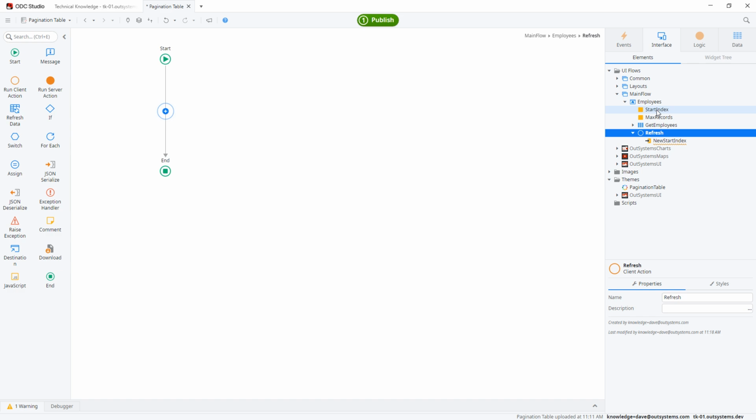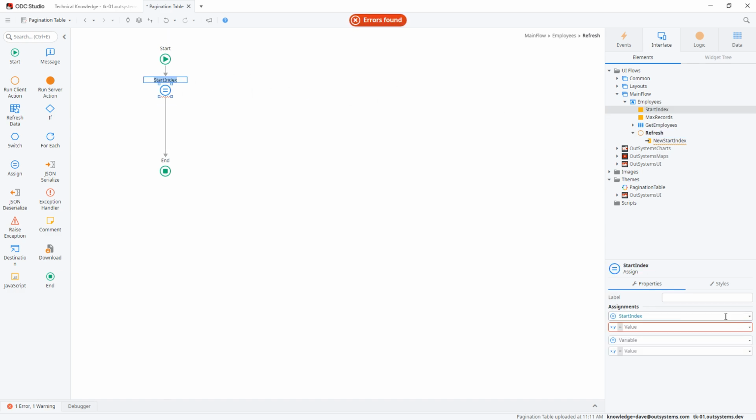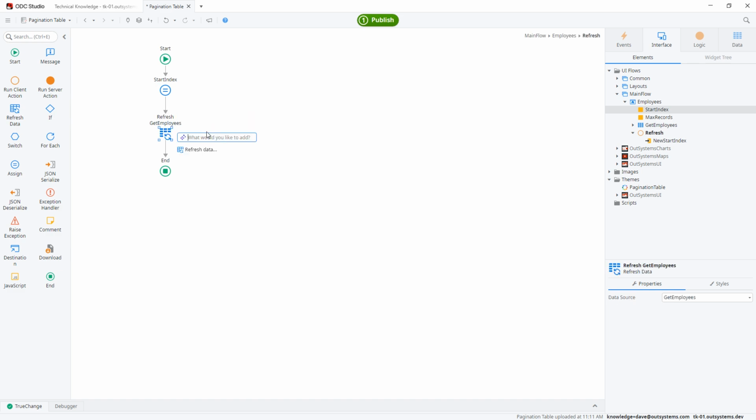With an assign, we can set our start index local variable to this new value. When a user changes page, the start index will change accordingly. Then, we can refresh the data by re-executing the aggregate, so the data for the new page appears on the table. This takes care of the logic. But we're not done yet.